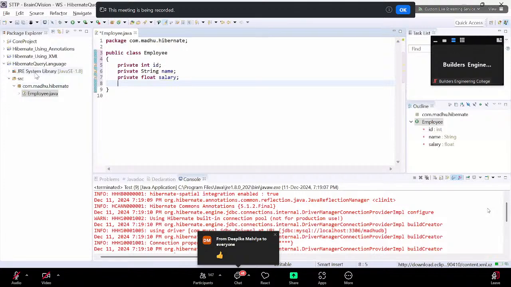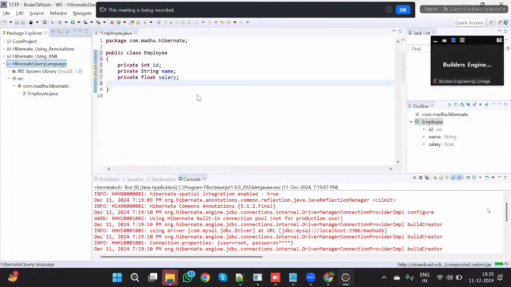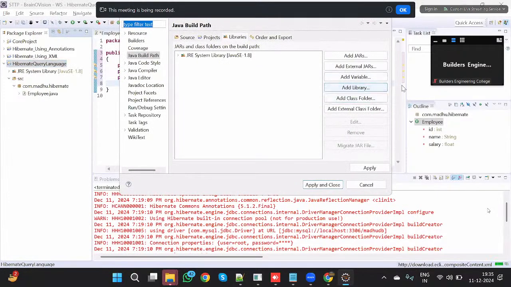Okay. First, if you want to work with the annotations, you need to add the jar files. Build path, configure build path, add libraries.